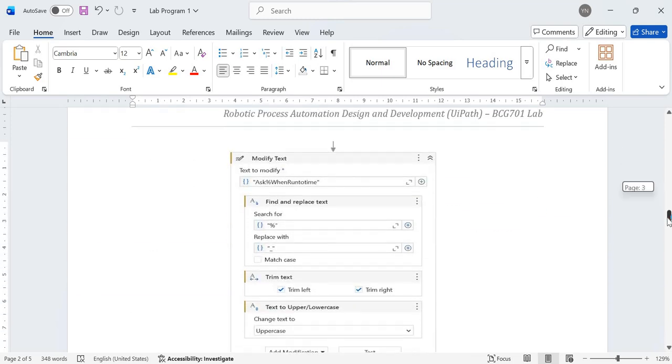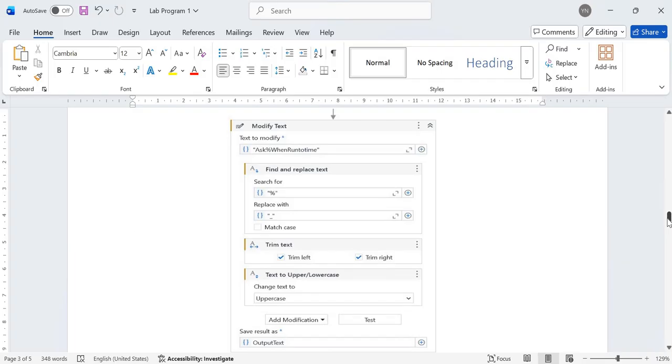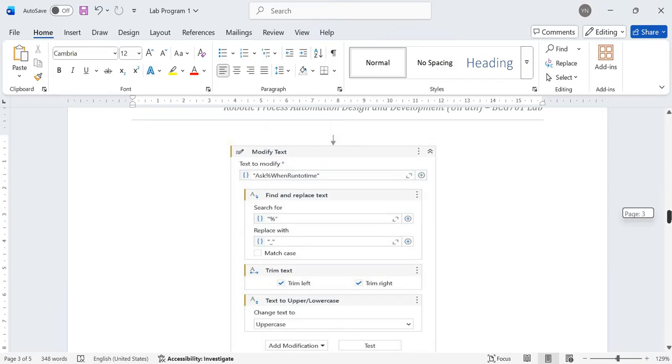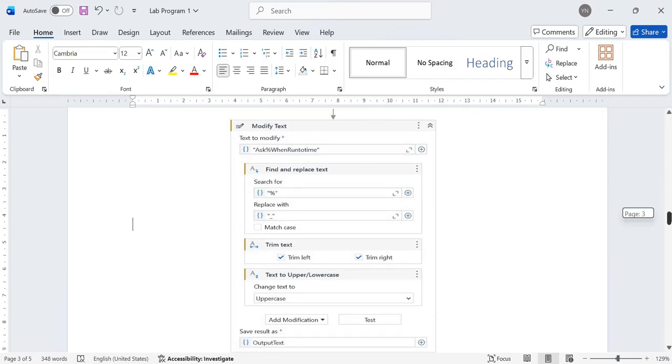Next we have modified text. So the modified text can be done in four modifications. One is find and replace text. The second one is trim text. Third one would be text to uppercase or lowercase. And the last one would be combining the text. I'll illustrate when we go to the automation process.